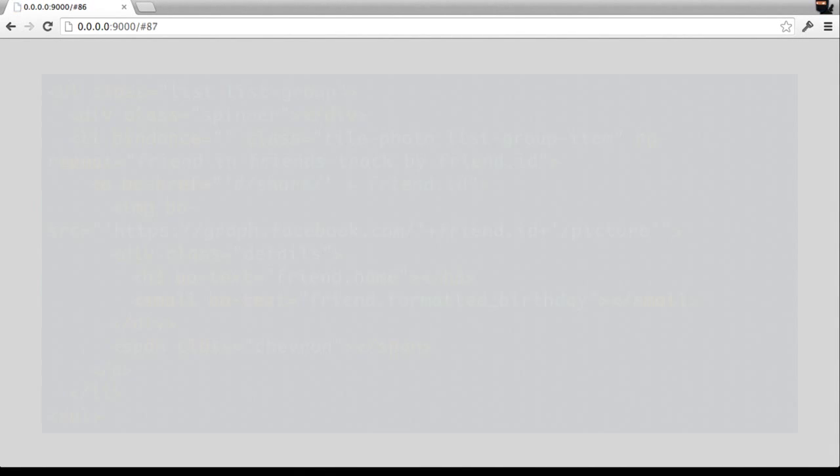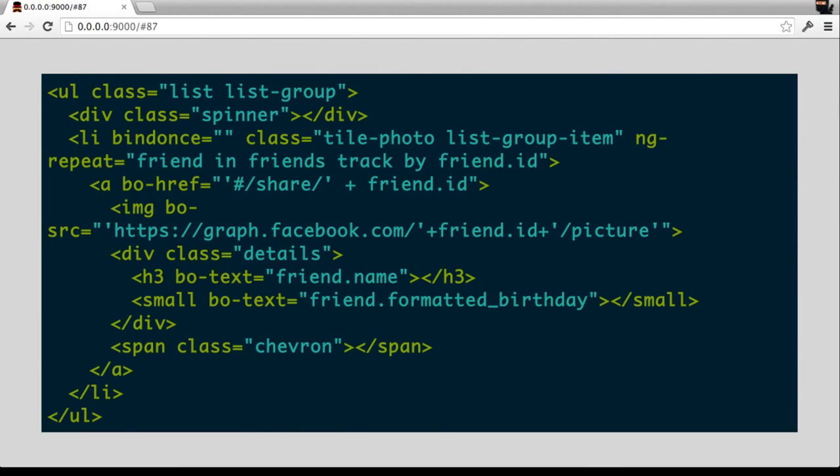So bind once looks like this. It looks very similar to not using bind once, just using regular Angular. The difference is that we have these BO tags in here, like BO source and BO href. What that's doing is setting up that watch one time. When that watch is resolved, then it's calling the unbind function. So we no longer have watches for all those elements. This is really good, especially when using ng-repeat.